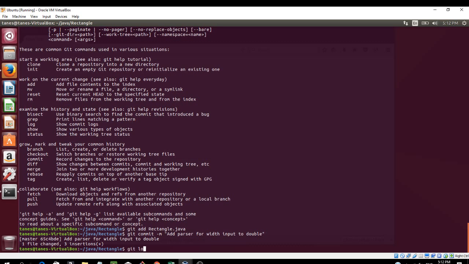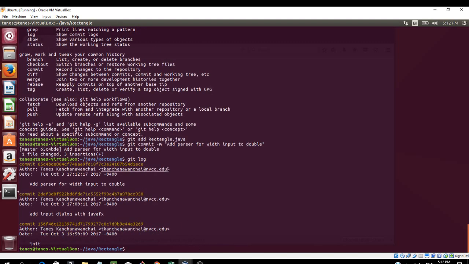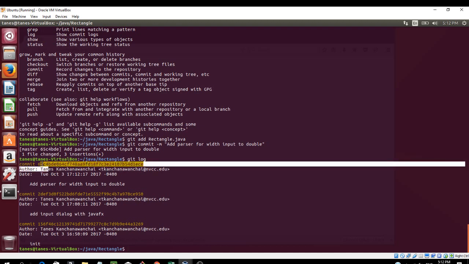So now if I look at Git log, there are 3 commits so far. And now the head is going to be, where's the head? It's going to be the latest commit right there.